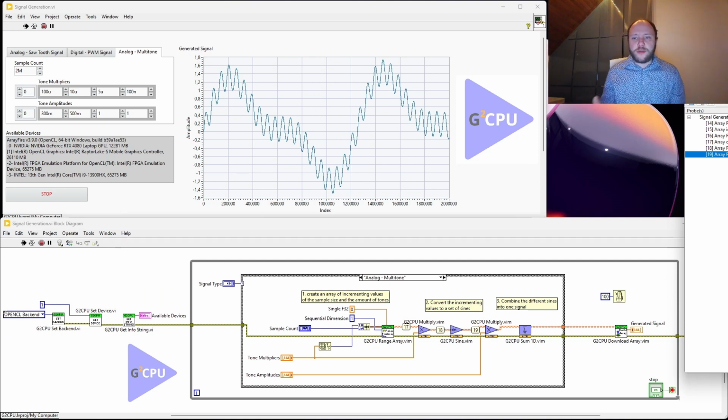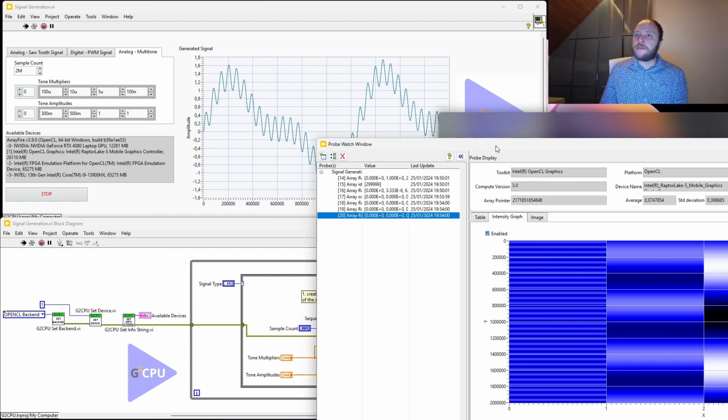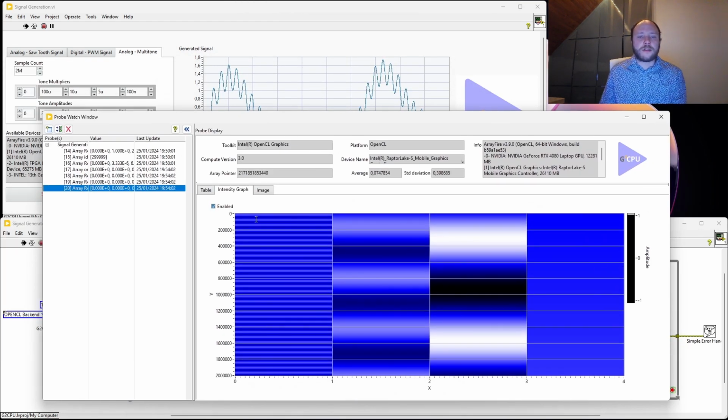One last thing that we need to do before merging them together is saying, hey, multiply them with specific amplitude. So some tones need to be a higher amplitude, some tones need to be a lower amplitude. So again, we are doing a two-dimensional array times a one-dimensional array to change the amplitude of the differing sine waves, as you can see here.